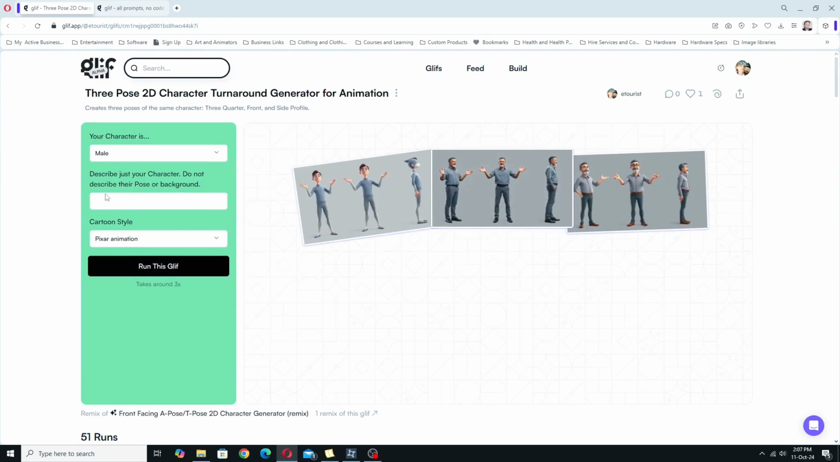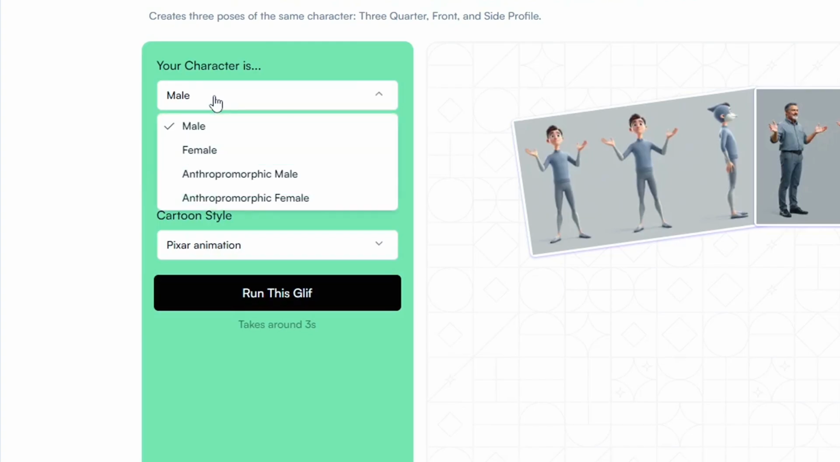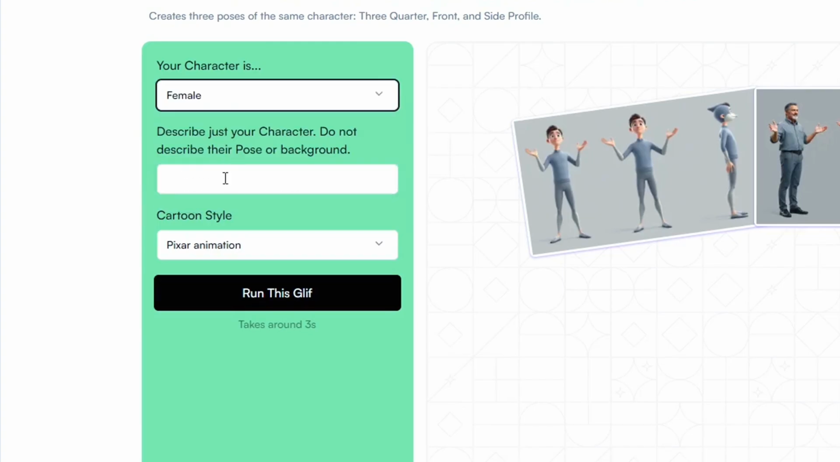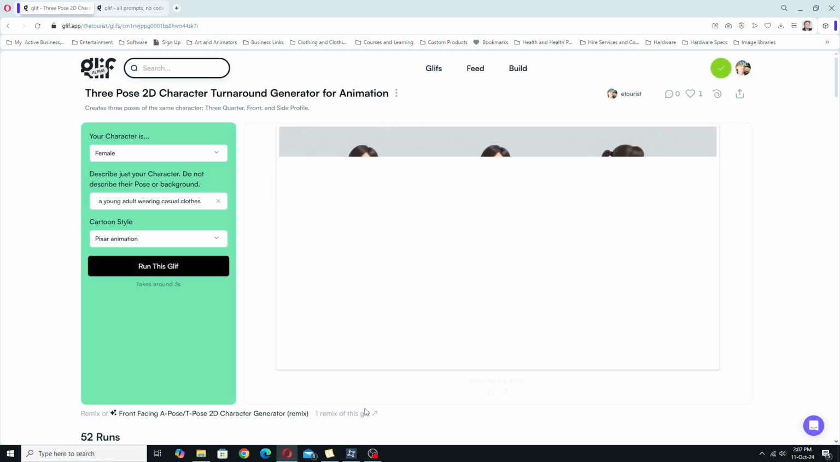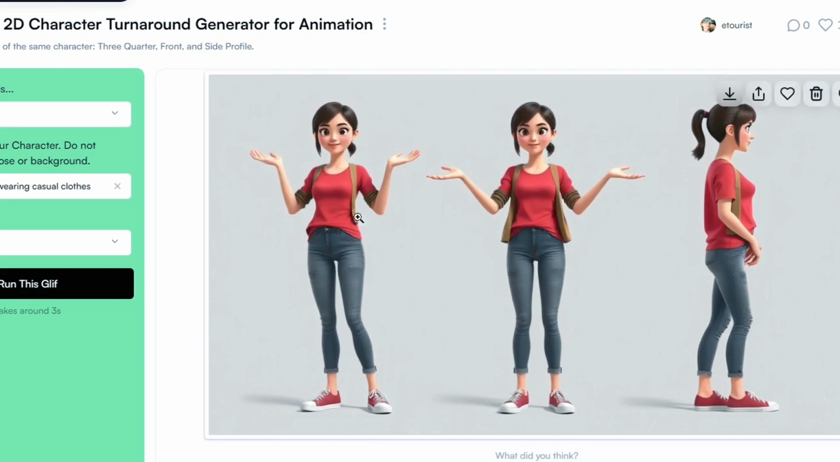So we'll try just doing my same character. We'll do maybe a casual female, a young adult wearing casual clothes. Again, we'll try the Pixar animation style, hit run. And there we go, we've got a borderline 3/4 pose, almost there, but I'd probably like to see that turned a bit more, but this is a straight on pose, very usable. And then we've got this profile pose. Again, that's very usable as well, probably do quite a bit with that.